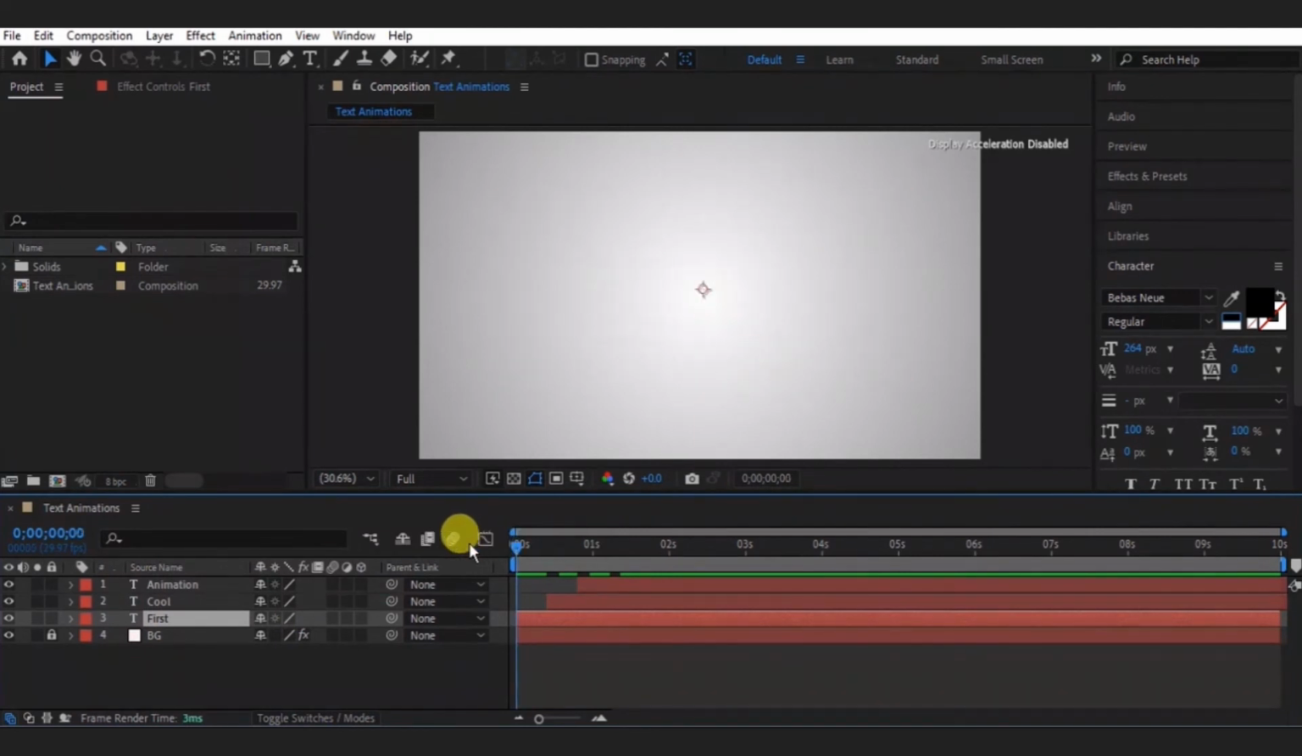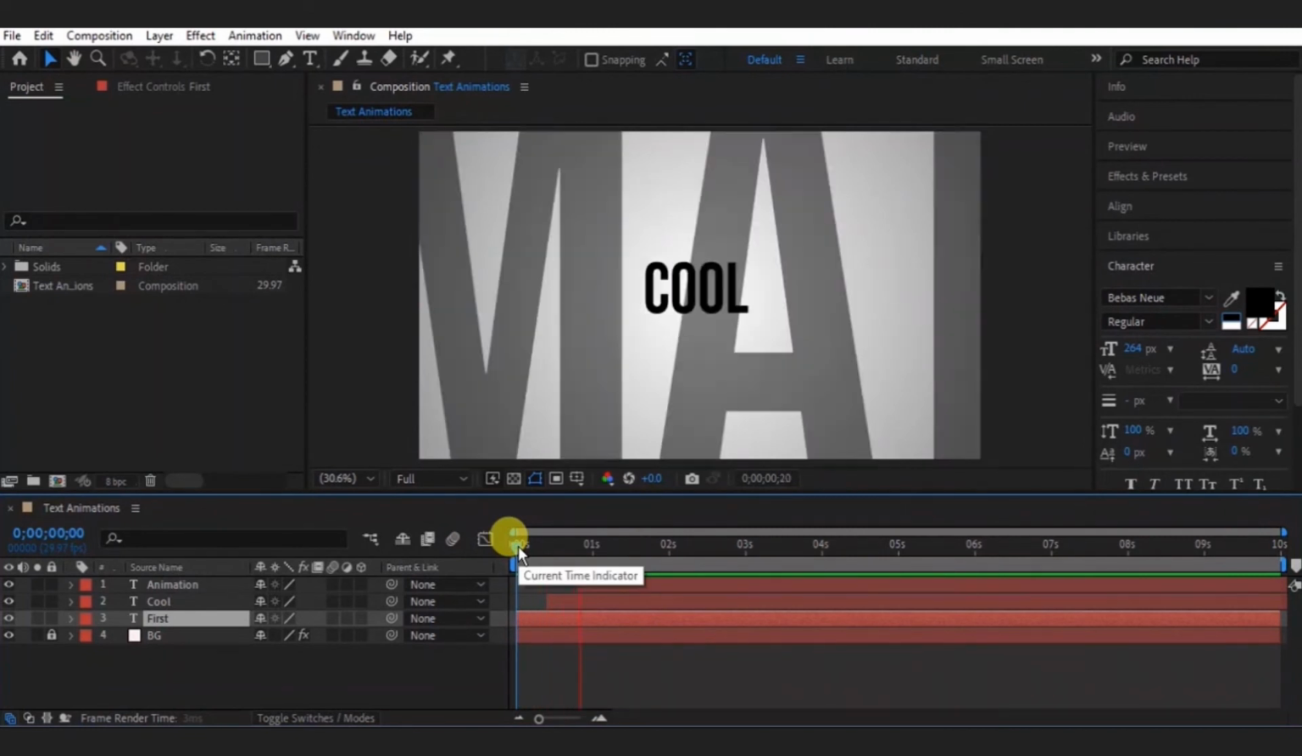And now press U to hide each layer and press spacebar. Let's see what you have made so far. Perfect.